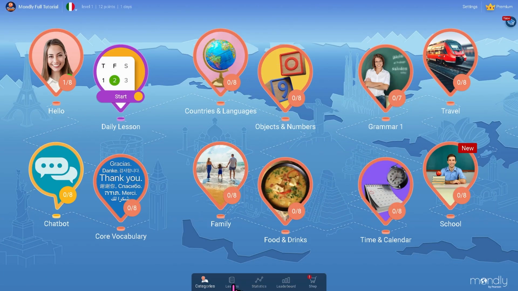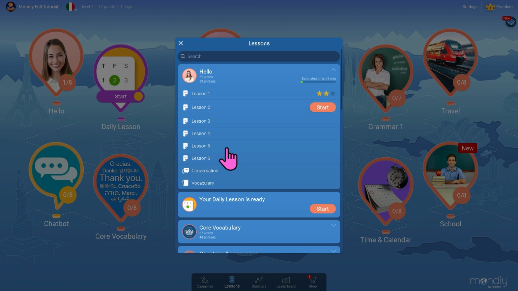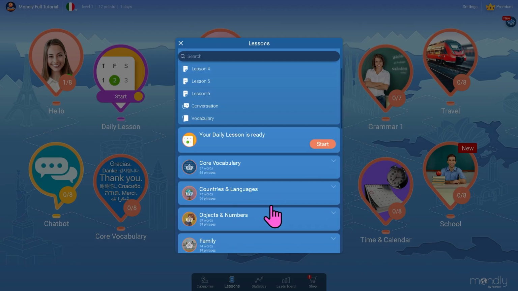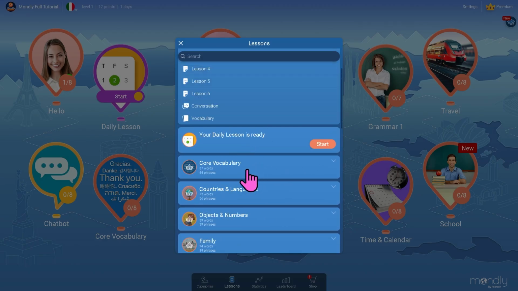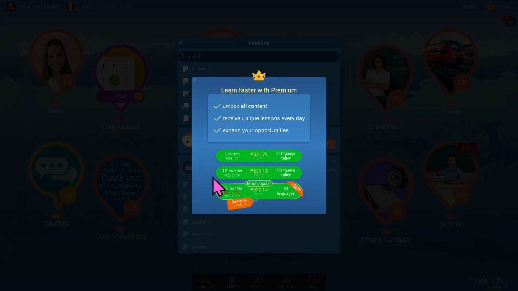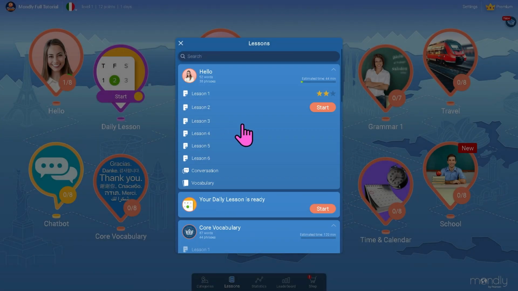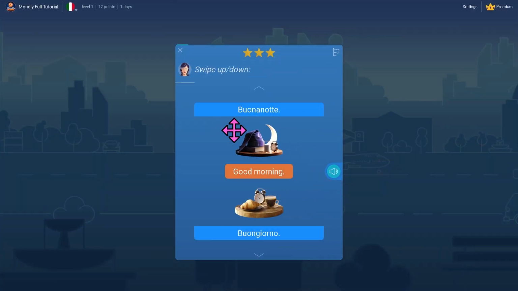Let's go back to the lessons section. As you can see right now, we've done lesson 1. We can go to the other categories for the lessons. All right, let's say we're going to go to the lesson core vocabulary, or maybe let's go to lesson 2 if you want, since this is what we have for our free account.